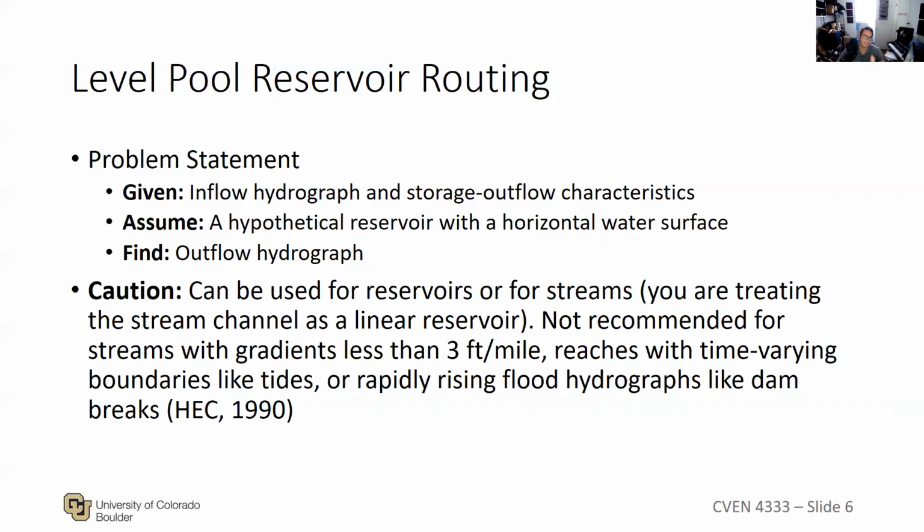And so, this works well for reservoirs, but for streams and rivers, you have to be a little bit careful because there's some recommendation that if the river is too shallow and you have some kind of backwater effects, or if the inflow hydrograph is too sharp, too rapid, this method is not going to work, okay? But for other situations, then this method is okay. So you have the given and assumptions, then you want to find the outflow hydrograph.